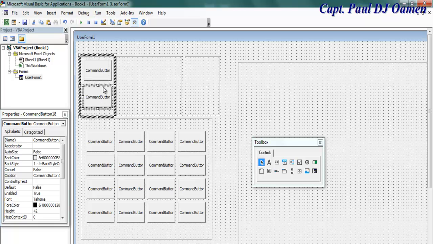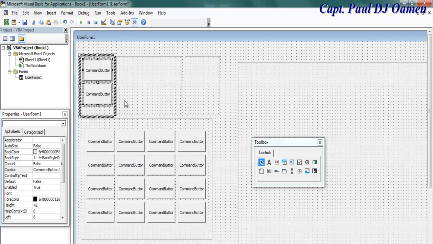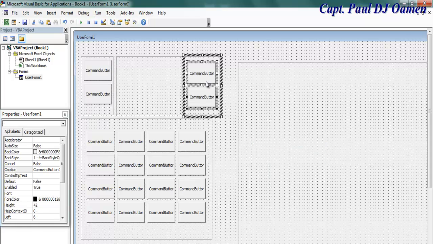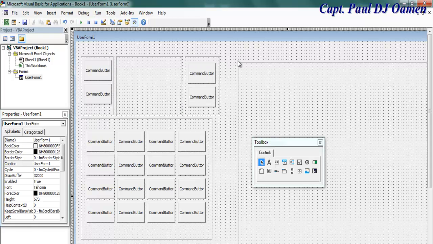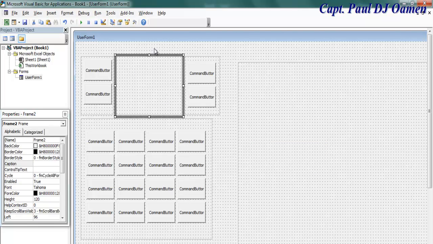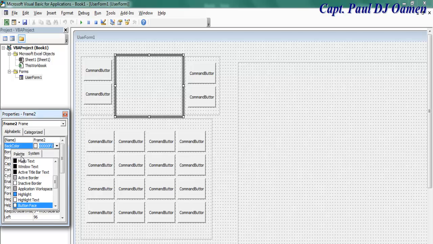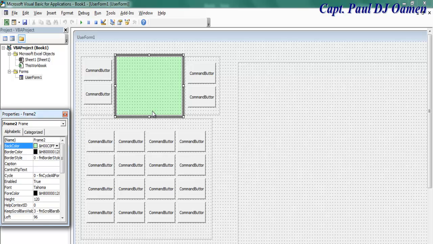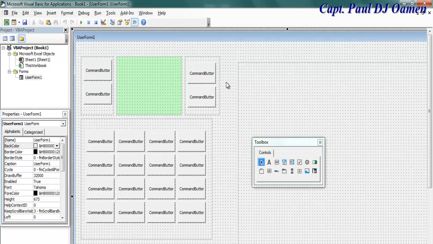Okay, move this up a little bit and select those two. Copy those two, paste them in here. Alright, we're getting somewhere. Now, this very frame, let's see if we can change. We should be able to change the back color really. I'm going to change that to something, yeah, that's fine.